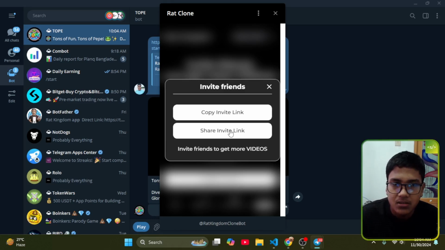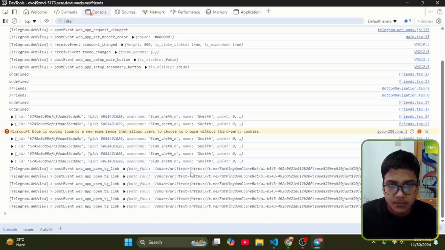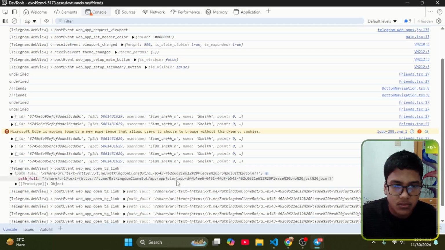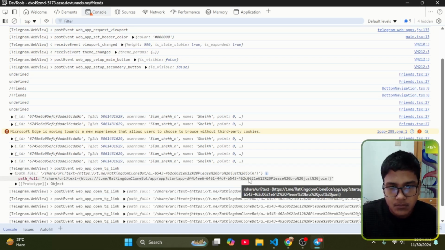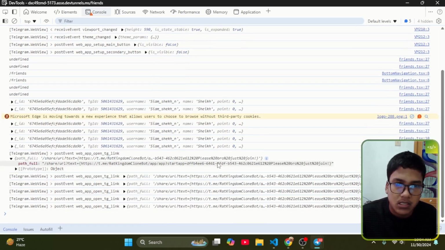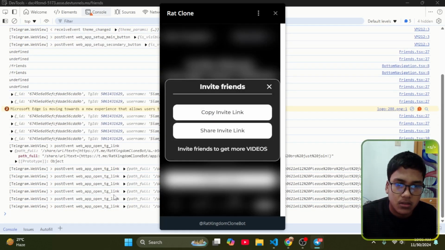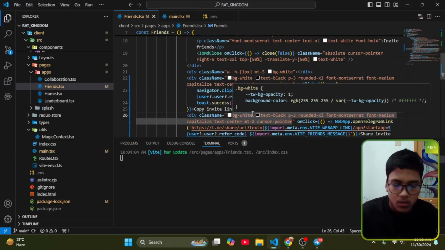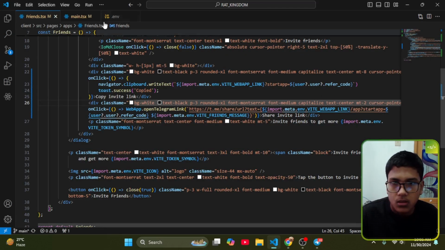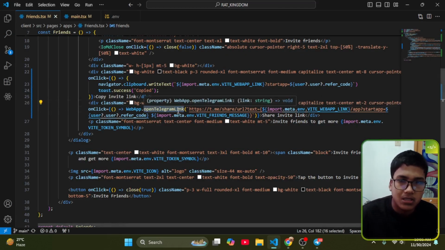Okay, now there is another thing, share invite link. If I just click here, is there any movement? Nothing is happening. Is there anything in the console log? That's telling me path full. Okay, then open TC link. That is not working properly. Now what I need to do, I just need to call open telegram link.